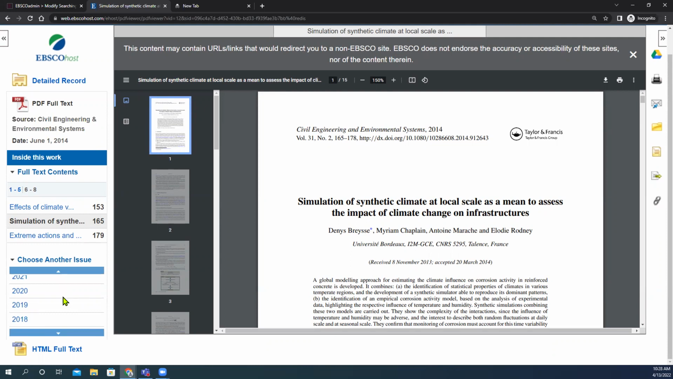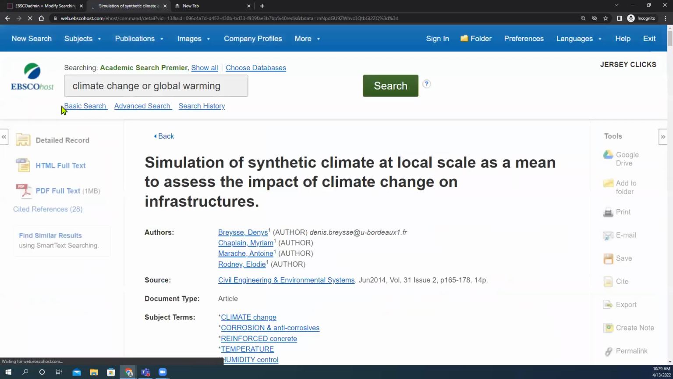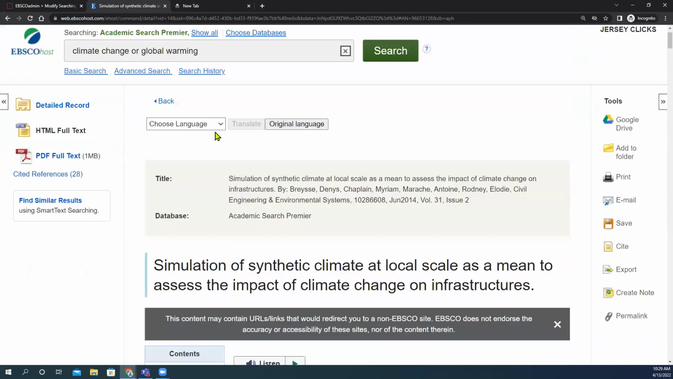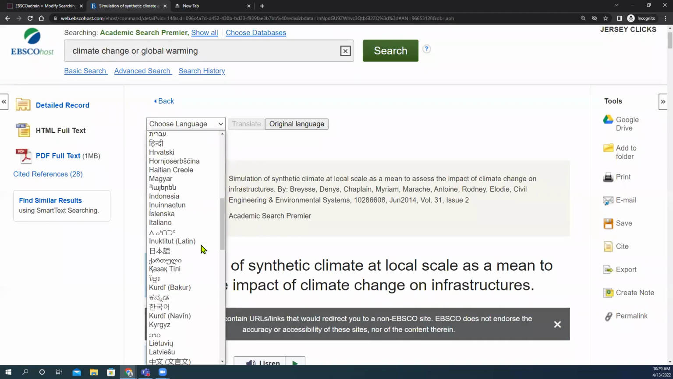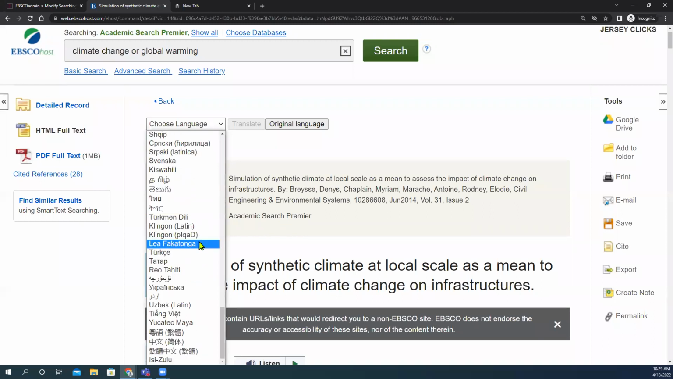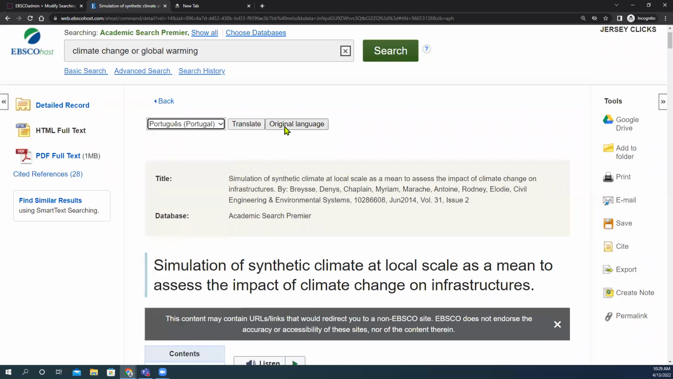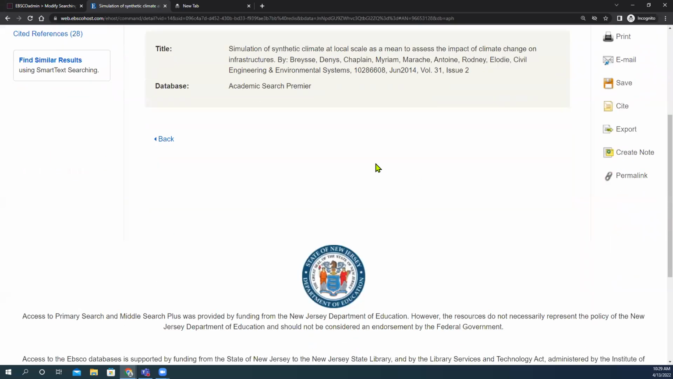All right. Another question, is the HTML audio feature available for all languages or just English? Just English. So let's go back to the detailed record, HTML full text. I'm pretty sure it is just English, but let me check that. Let me choose a language, and I will choose Portuguese. Click translate. And wait for this to translate.